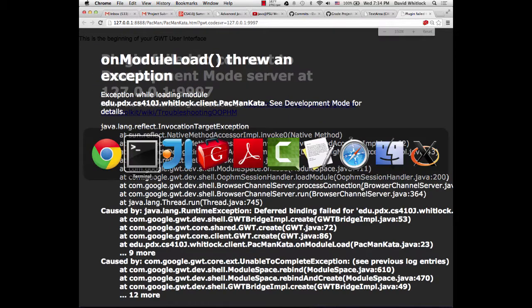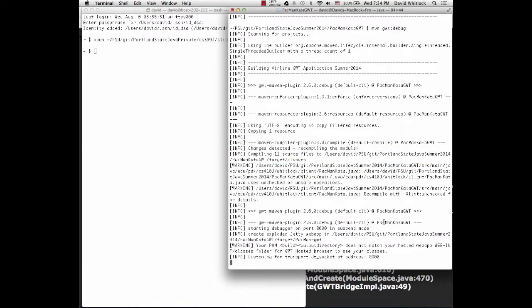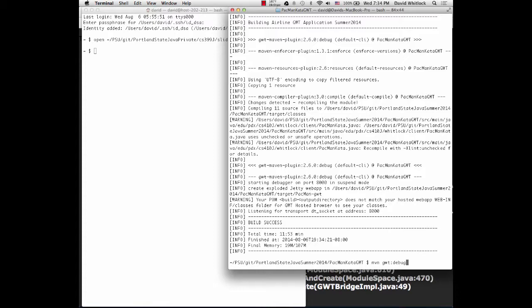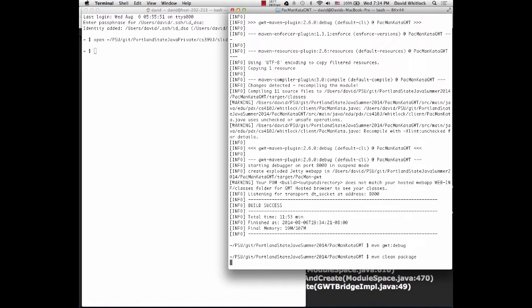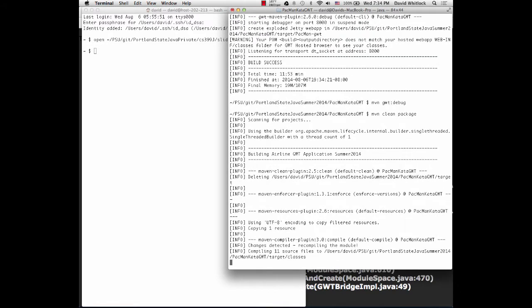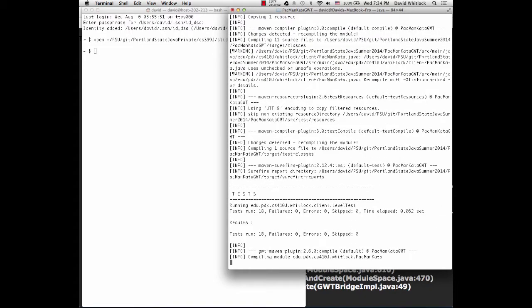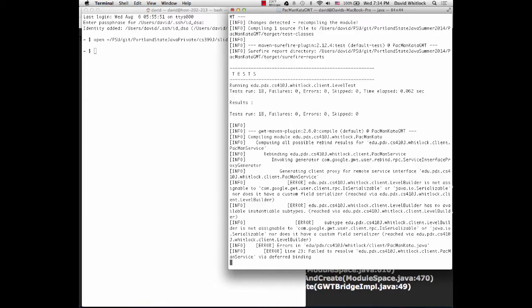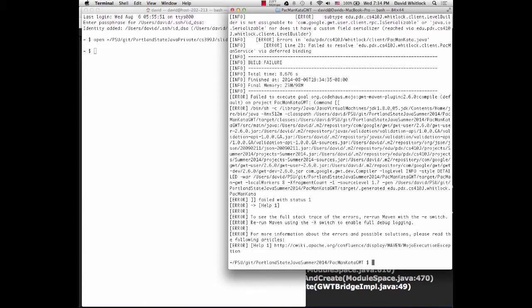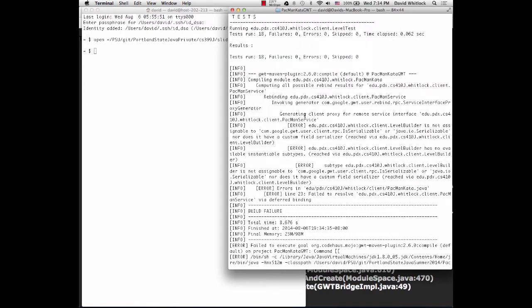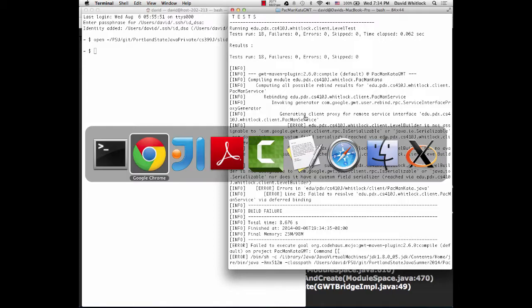So now we are back in the land where development mode doesn't really help us all that much. So I'm just going to clean. This is why you want to get your server-side code running on its own, making sure all of it works. Oh yes, right. Okay, I think a couple of you guys saw this too. Okay, so back to the code.